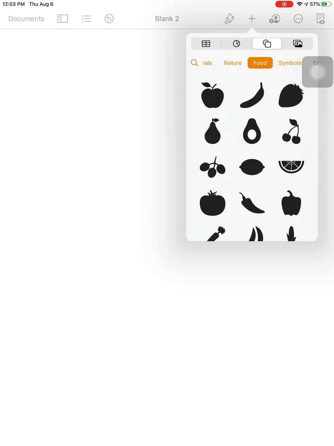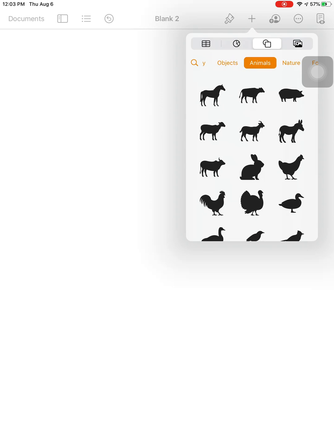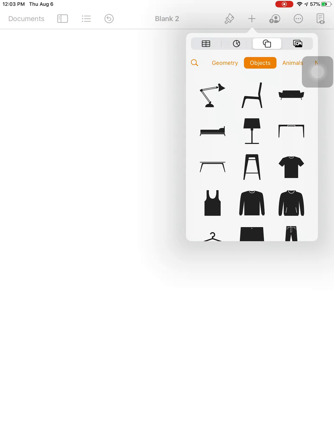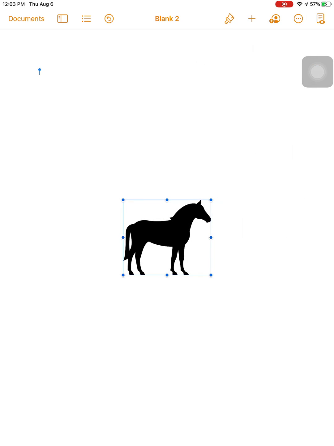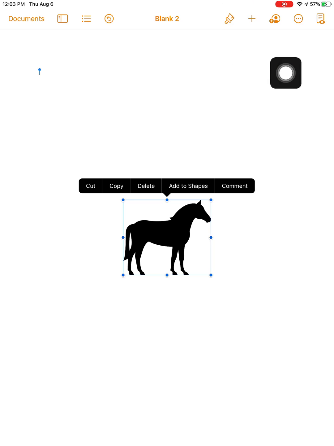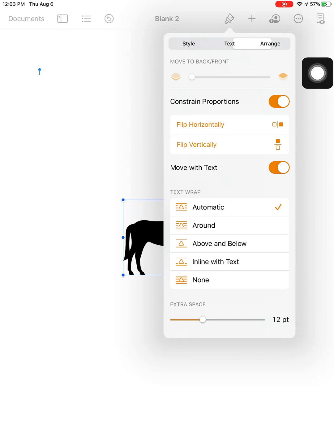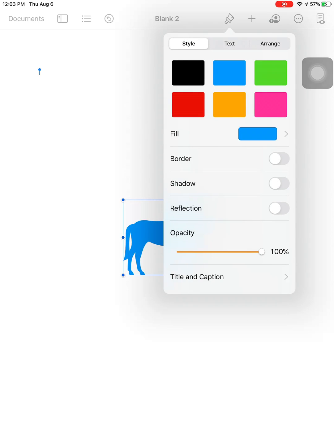You can add shapes, basic shapes, animals, objects. There's so many things to choose from. You can add charts, or you can add tables. Okay. So say I really want to have this picture of a horse in my image, but I don't like the silhouette. So I'm going to click on that horse and I'm going to come up here and touch the paintbrush. And then I can change that horse to a different color.